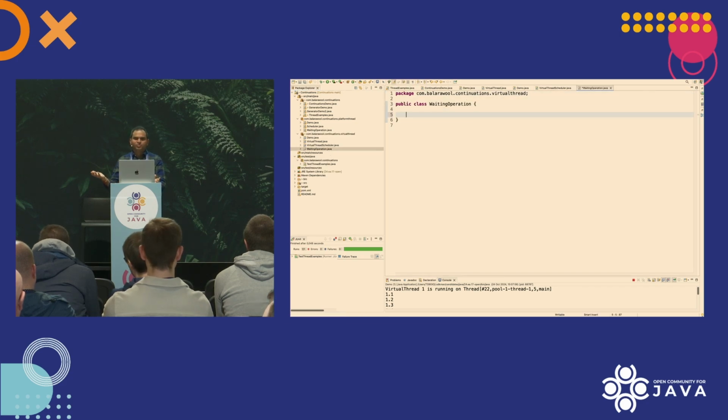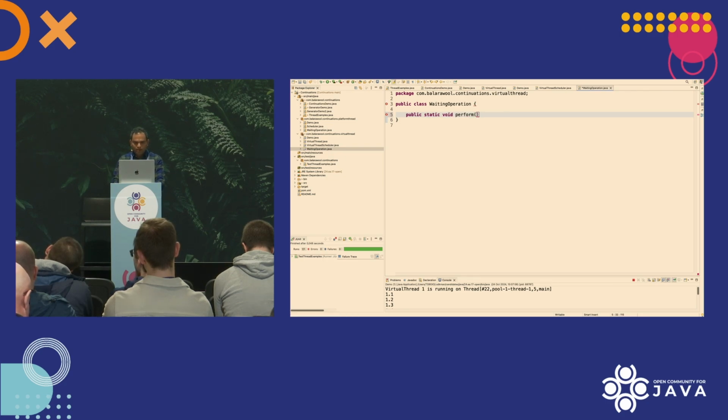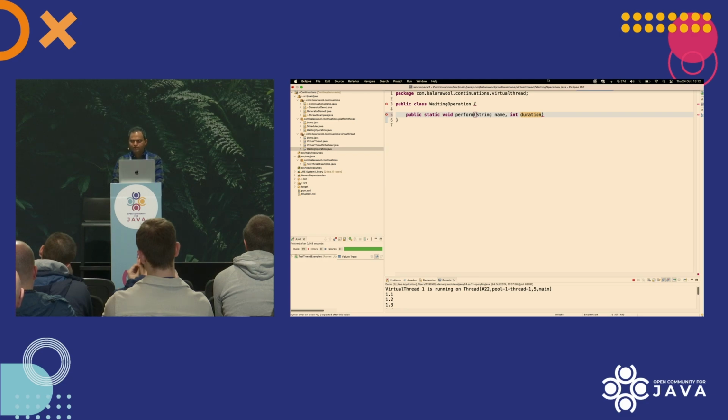Because it is indeed a waiting operation if it is a blocking call. So I'm going to add a method here, public static void perform, and it's going to take two things, name and duration.